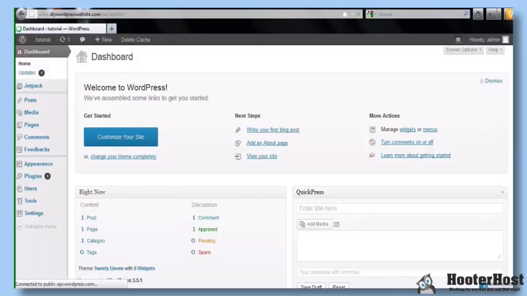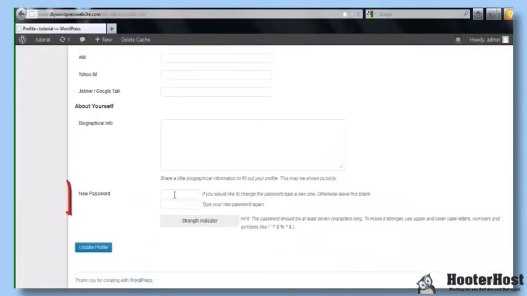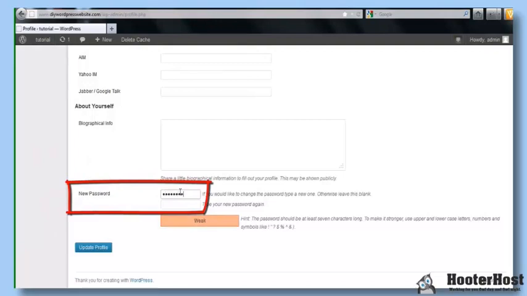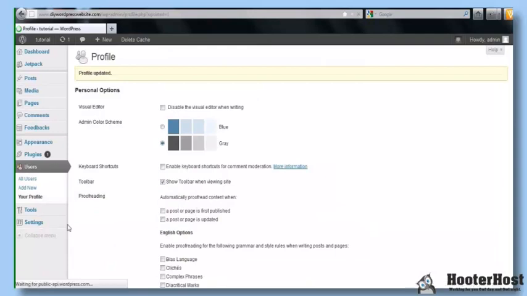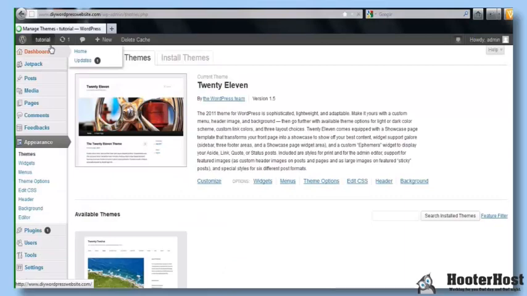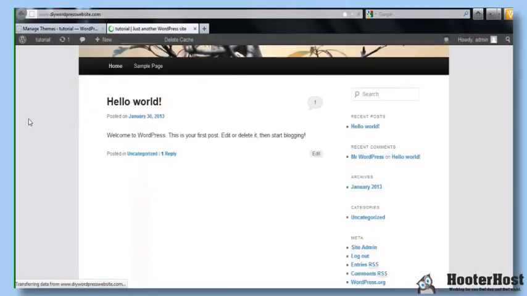Go to User, then Your Profile. Go down. Here is the place where you can change your password. Your profile is updated. Go to Appearance, Themes. 2011 is your default theme. Let's see this on browser. This is good, but we will change the theme into something more modern and mobile friendly.